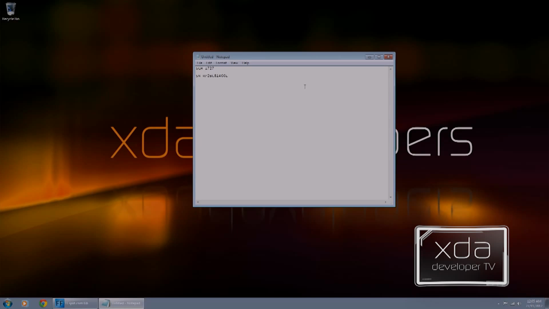Alright, once you've got that, what you want to do is put the battery back in the device and boot your device into download mode. You may need to connect your device to the computer to do this. Depending on the particular device, some of them don't need to be plugged into a USB port, some of them do. In this case, this phone needs to be plugged into the USB port.